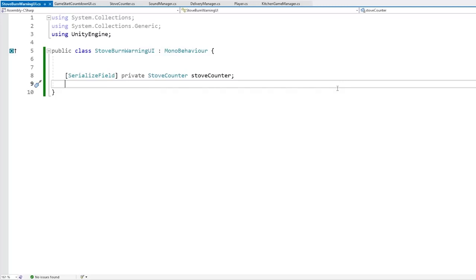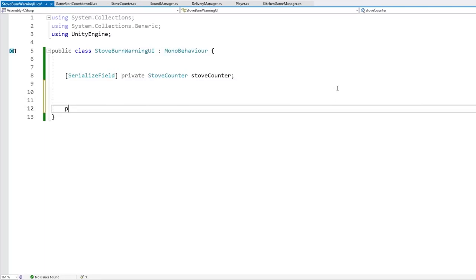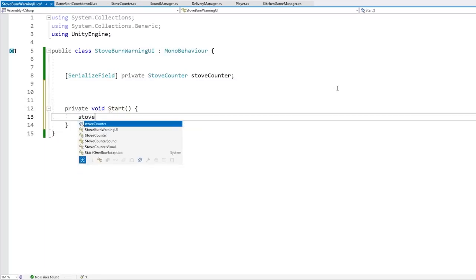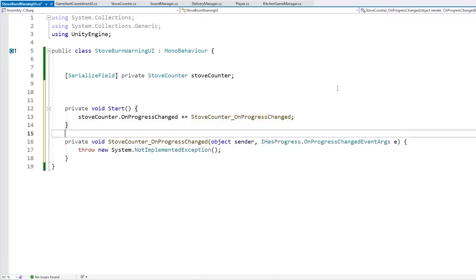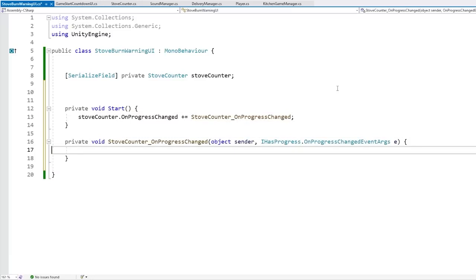And for that, we can actually listen to the onProgress event. So let's do a private void Start. And on Start, let's go into the stove counter. And let's listen into the onProgress changed event. Okay, so we have this one. And basically, we're going to want to show this element. So let's define a bool show. We're going to want to show this when the progress normalized is above a certain amount.